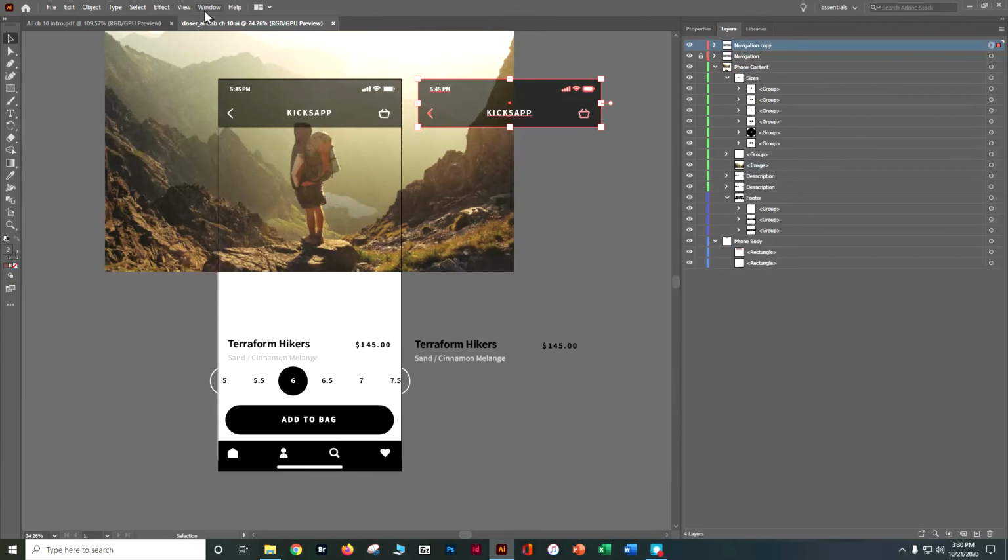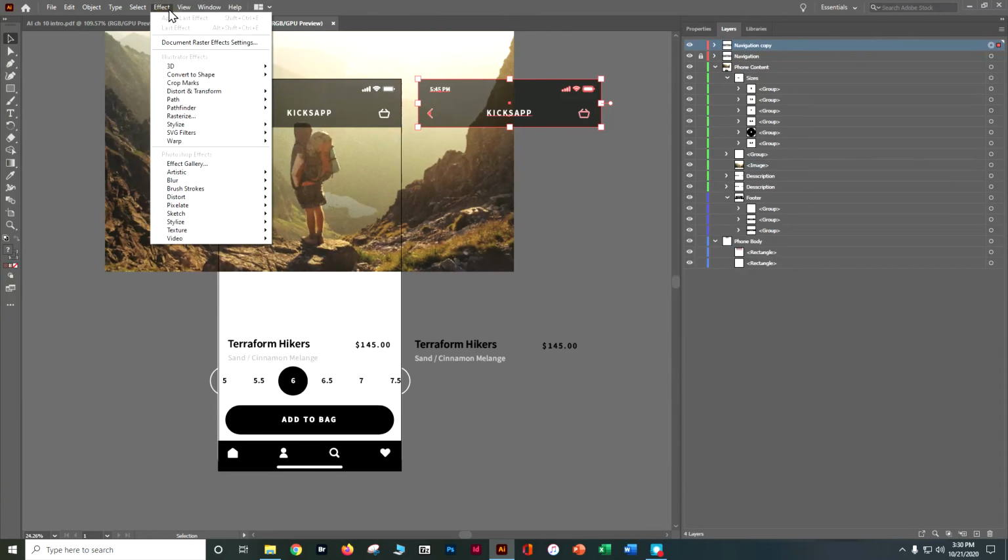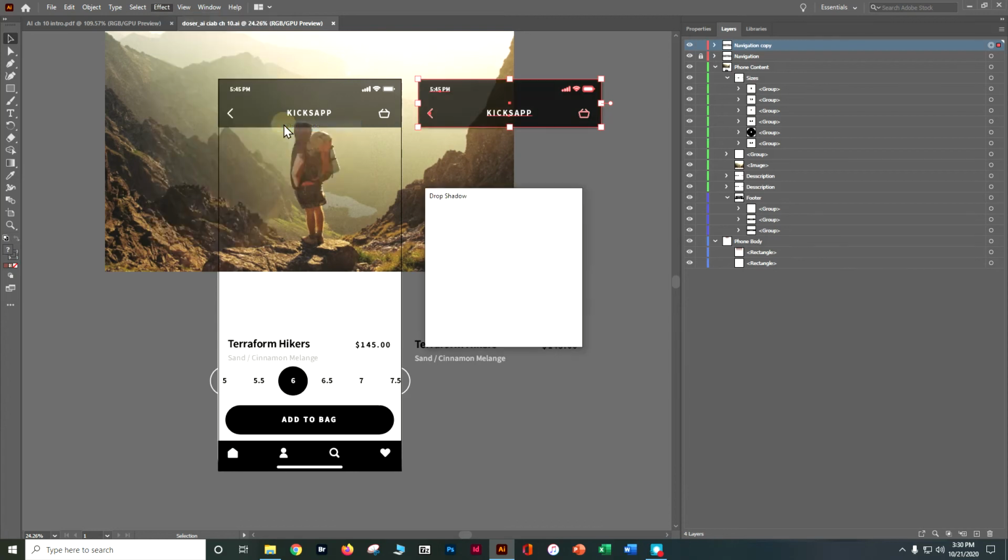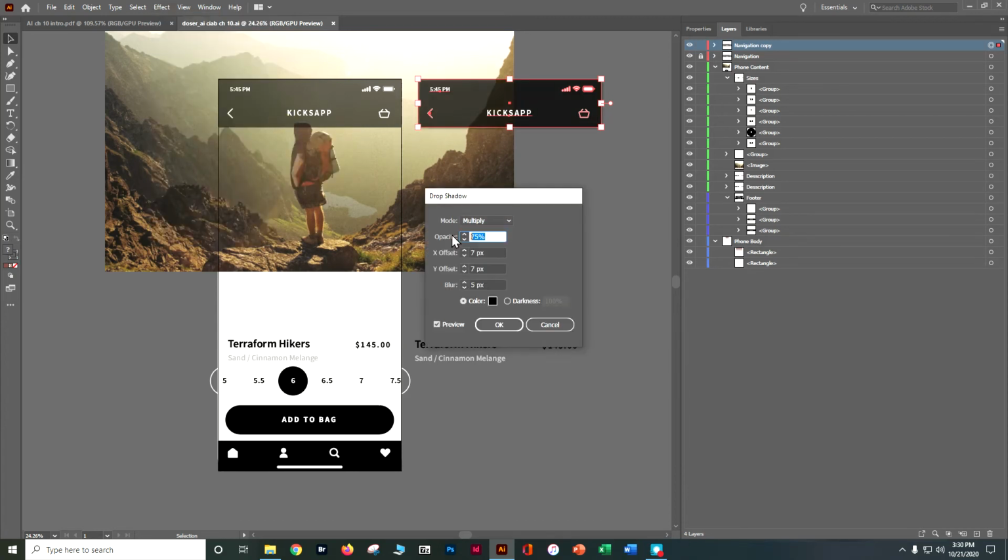So let's go to Effect. Let's come down to Illustrator Effects and Stylize and grab that drop shadow. Within drop shadow, let's take that opacity to 50%. Let's take that X offset to 0. I'm going to do a tab, Y to 10, a tab, blur to 3. I'm going to leave my color and say OK.